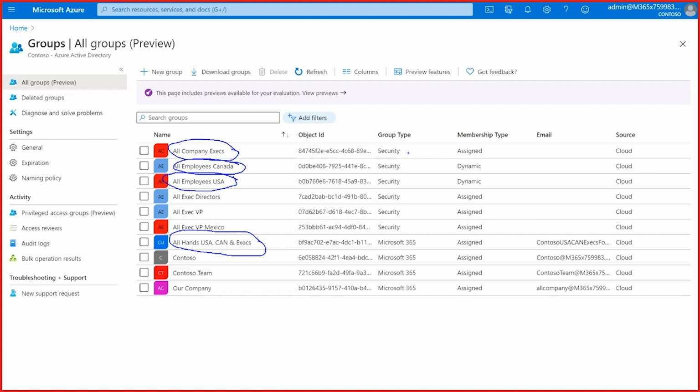Now, these security groups, as you can see here, are dynamic groups, which means as long as the employee's location is set to USA, they're automatically added to this group. And as long as their location is set to Canada, they're automatically added to this security group. Now, the All Company Execs group is also a security group. However, that is actually made up of two other groups, which are the All Execs Directors and All Exec VPs. And this is what I was talking about when I mentioned that it supports several levels of nesting. And here, the All Execs VP group has another group underneath it, which is called the All Exec VP Mexico group.